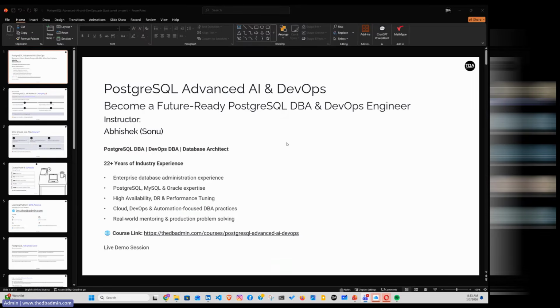This course is related to PostgreSQL advanced concepts, and in this course we are going to cover not only PostgreSQL basic administration and advanced administration, but also DevOps DBA concepts and database cloud-related concepts, so that you can become a cloud DBA.